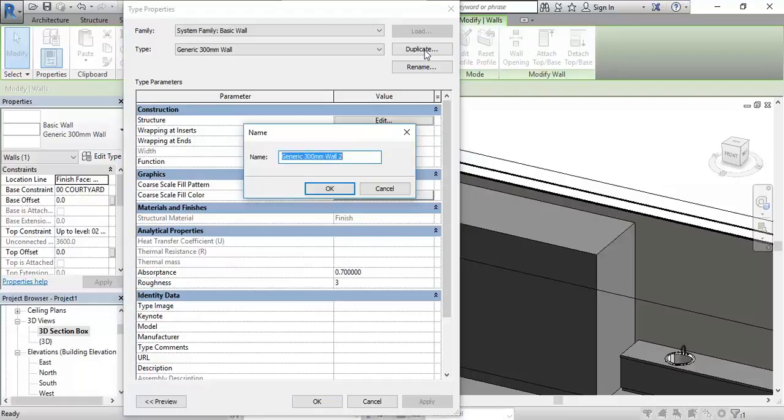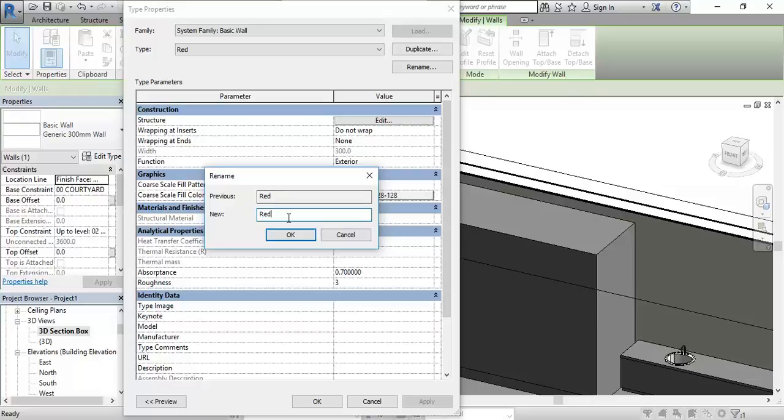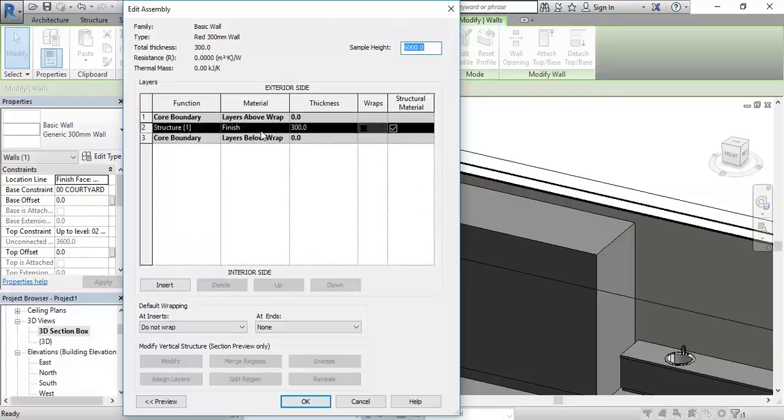I'm going to go for a red paint finish. I'm going to keep it a 300mm wall. That'll do. Okay, so I've given it the name that I want. Now, to change the material, I'm going to click Edit next to Structure. In other words, I'm editing the structure of the wall. You can see there's only one layer here, so I don't need to assign materials to both sides. This is going to do both sides.